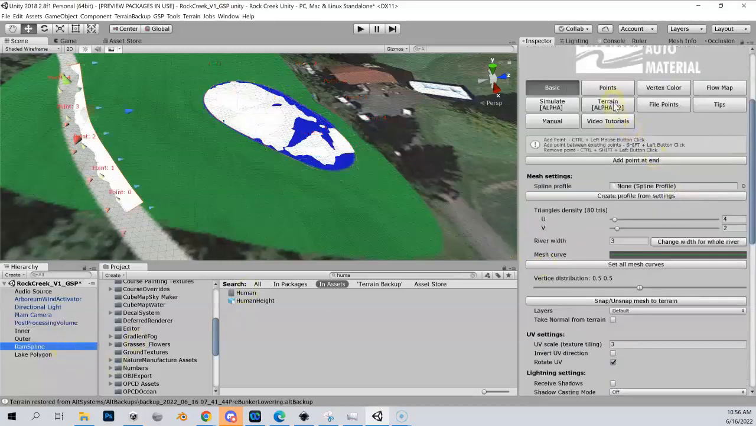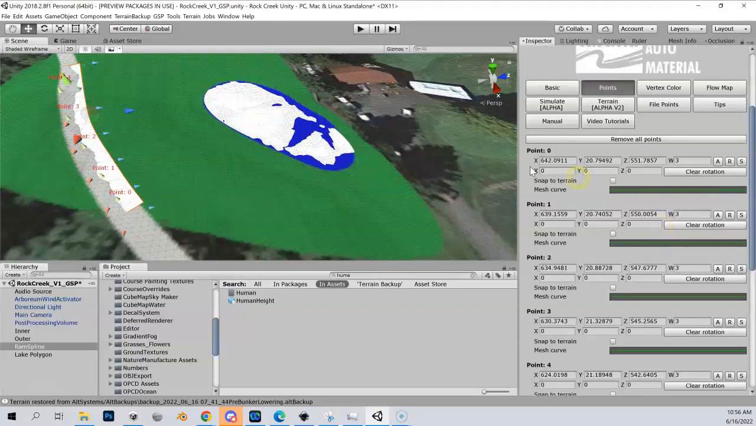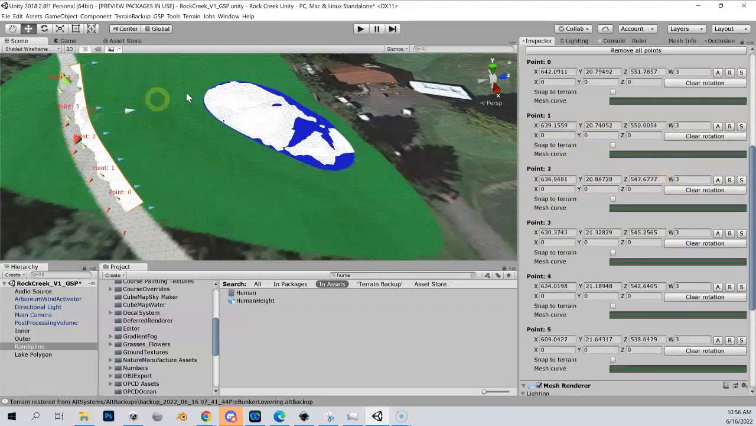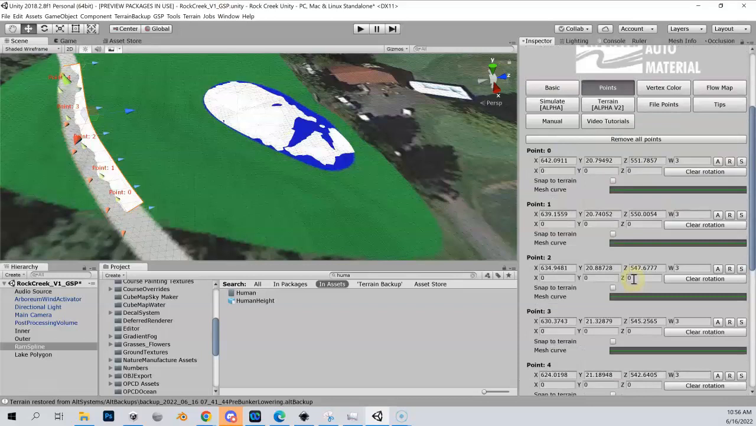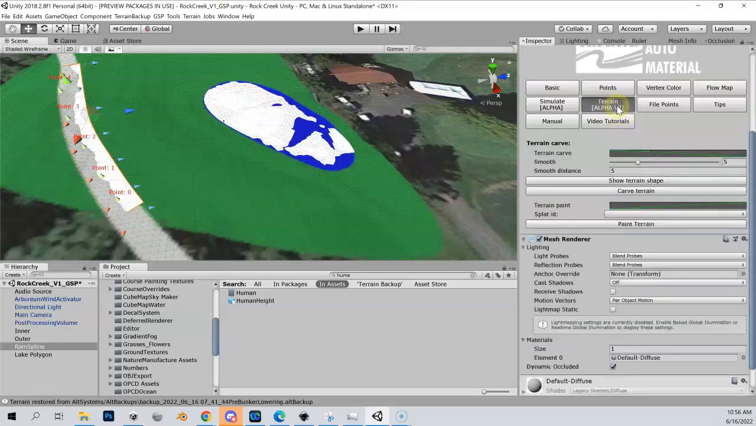RAM spline, I can also go back in here and adjust each point. So I can change each point. I've got point 0 through point 5 over here, and I can change all those, I can rotate them. I don't really mess with this too much. That's getting pretty granular. One of the things that we're really going to use though is this terrain area here.